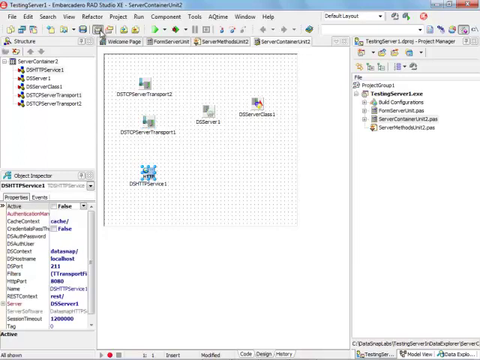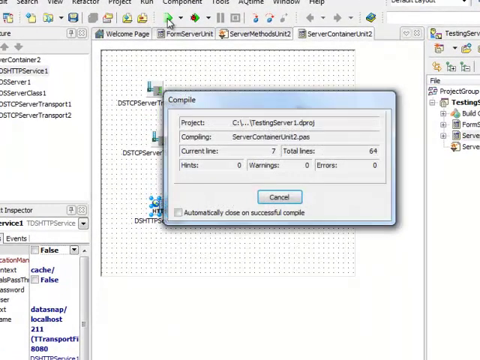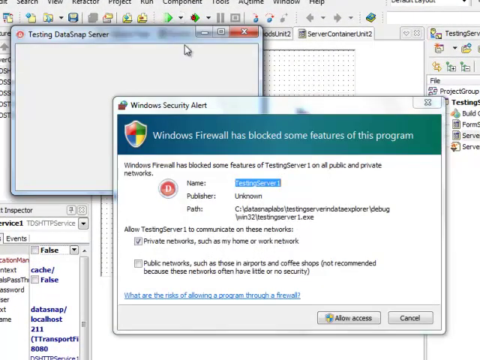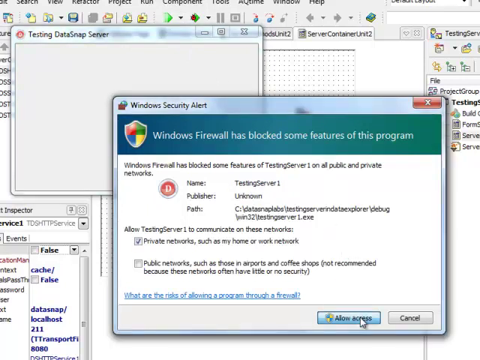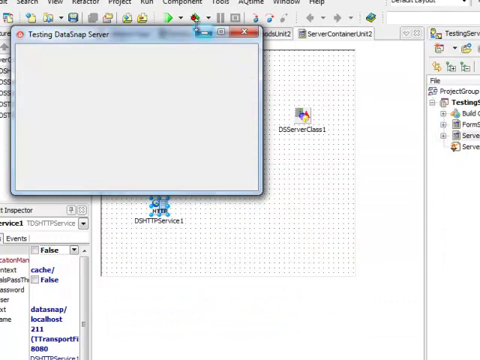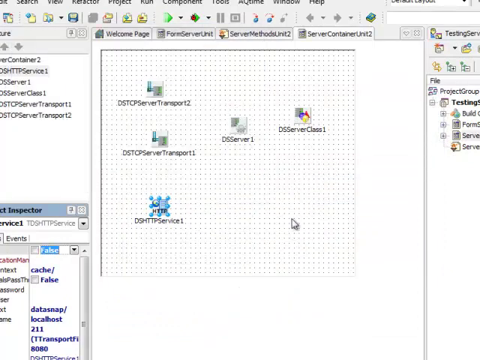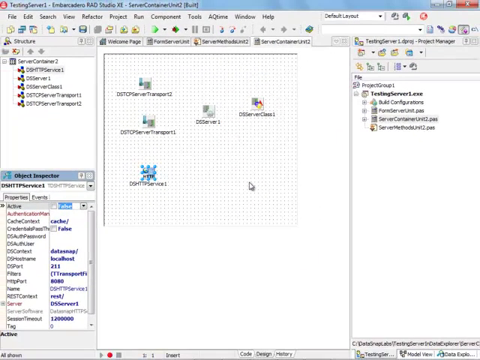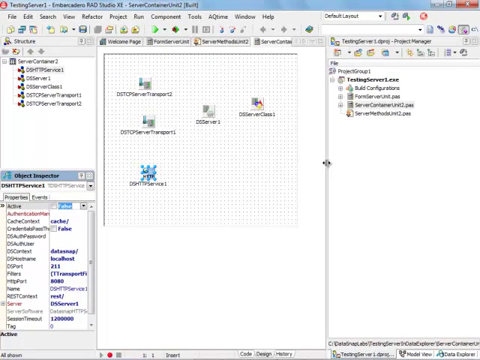8080. So now if I just run and compile my application, it is going to listen on incoming connections. So far I've been building clients to test the functionality of the server, but in fact I don't have to build a client in order to test the functionality.